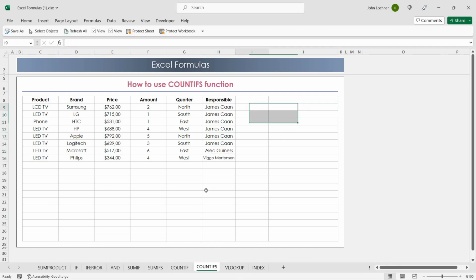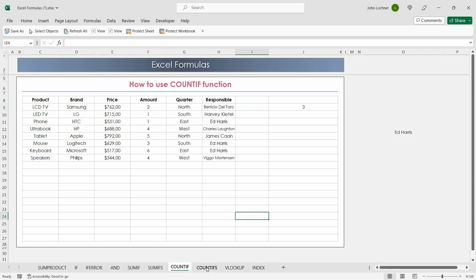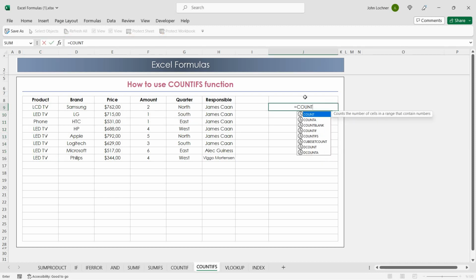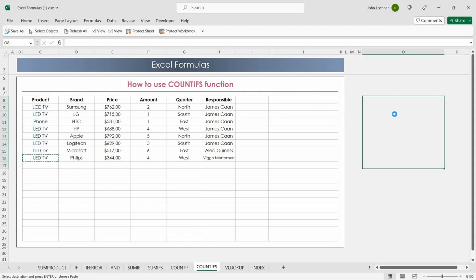The COUNTIFS function is just like the COUNTIF function, just we can add more criteria. Let's say that we're looking at the sales made by James Caan and only for LED TVs. Our first criteria is this to be LED TVs. So let's take these in here to have an easier access.